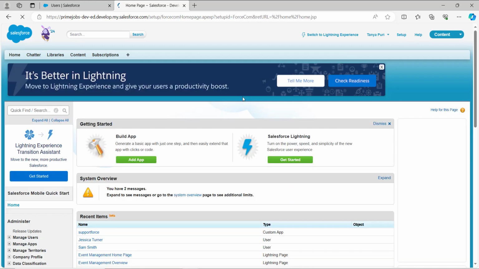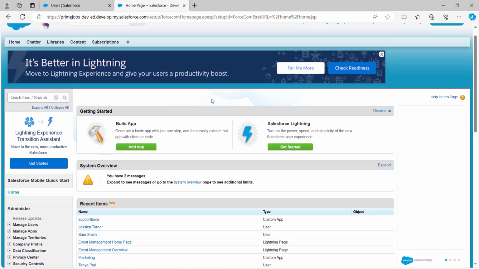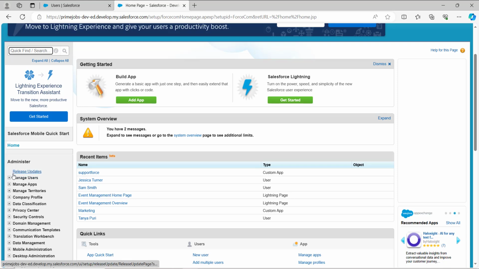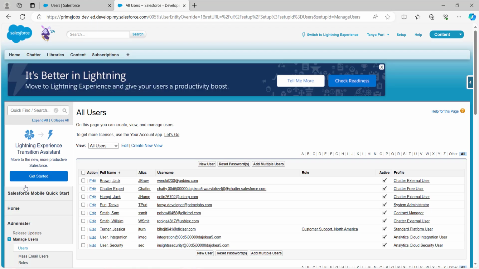Once you are redirected to the Setup page of the Classic experience, you need to search for users in the quick find box that is located on the left side, or either you can scroll down to the Administer section, and here we will have a drop down with the name Manage Users. When you click on it, it will show you the option of Users. You can choose either method and click on Users when you see it.